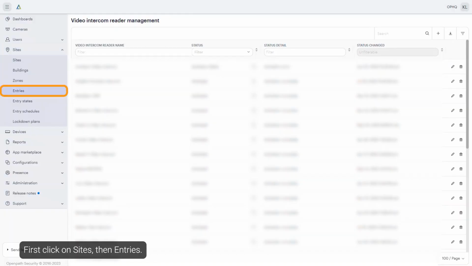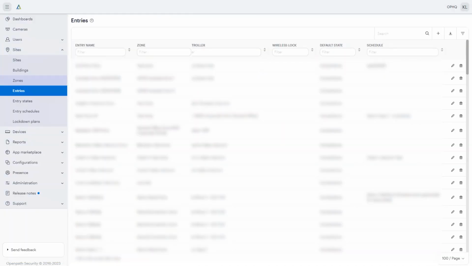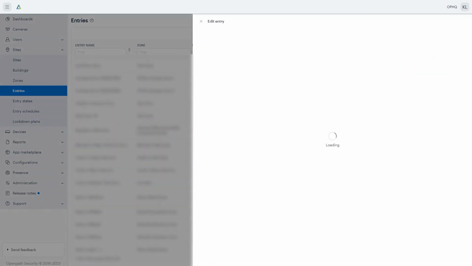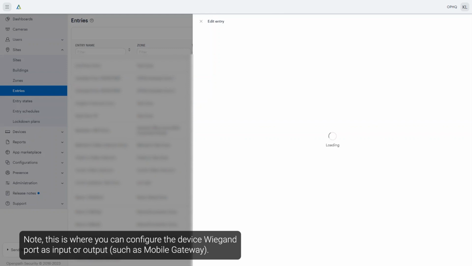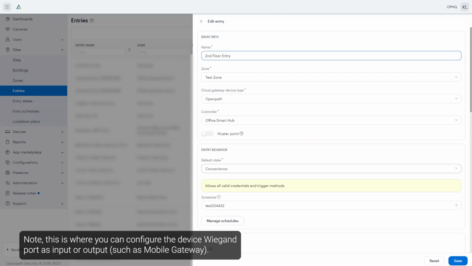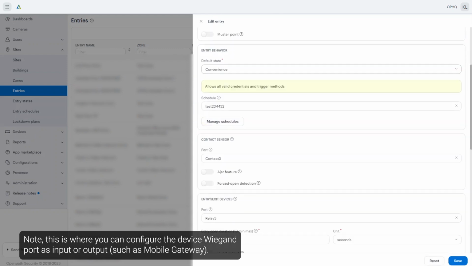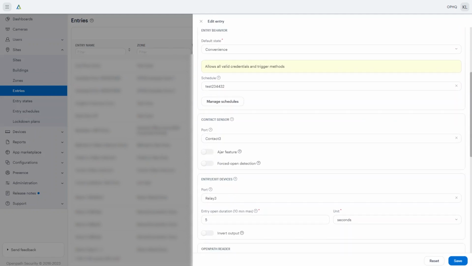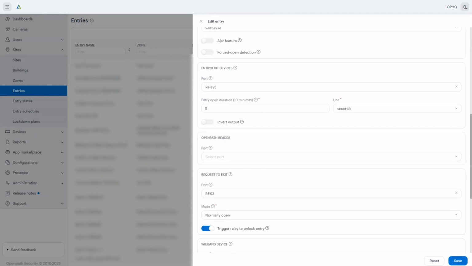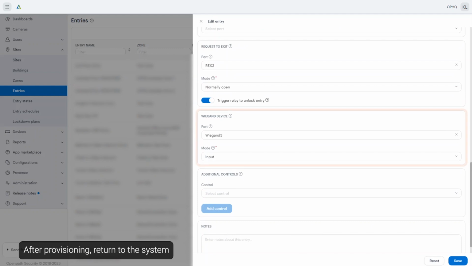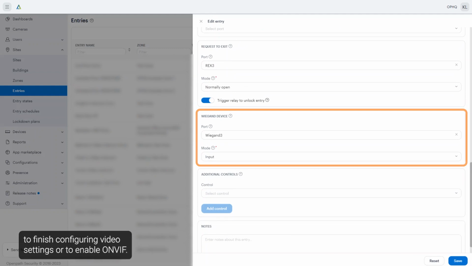First, click on Sites, then Entries, then here. Note, this is where you can configure the device WiGAN port as input or output. After provisioning, return to the system to finish configuring video settings or to enable ONVIF.